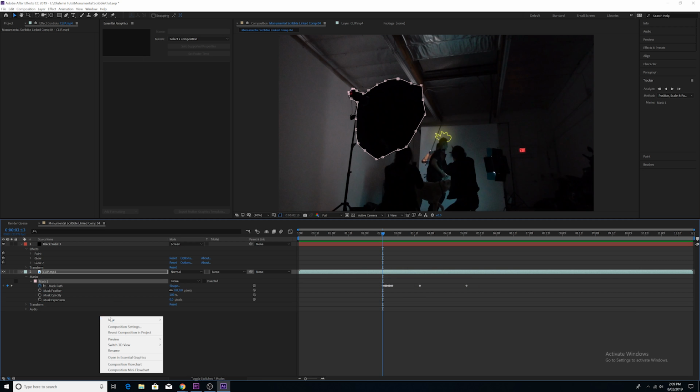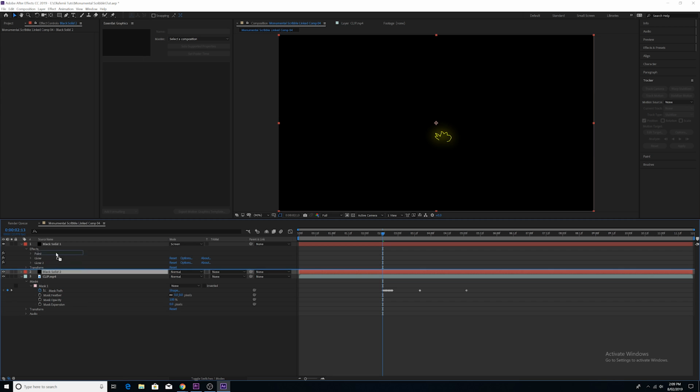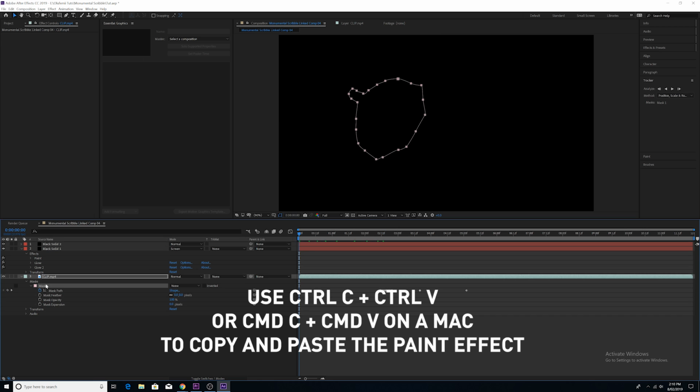Right click on the timeline, click new, then click solid, and you can leave it black again. Now bring this new black solid that you created up to the top of the timeline. Now you're going to copy the mask from that original clip over to the new black solid that's on top.